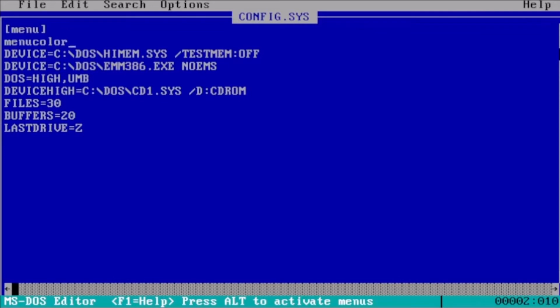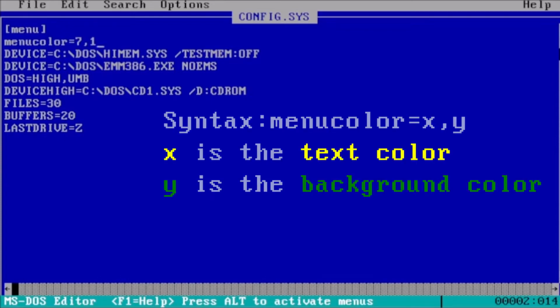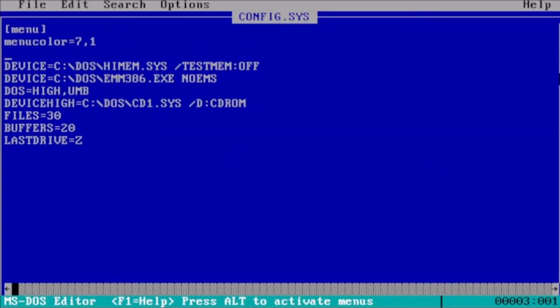Menu color equals 7,1. Which is a blue background with white text. There are 15 colors available. I will include a table in the description.